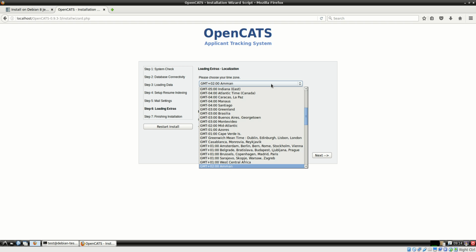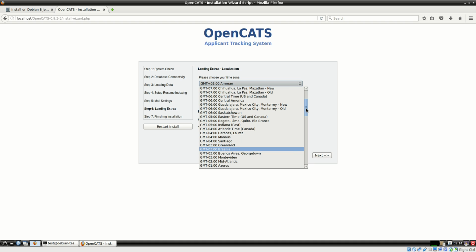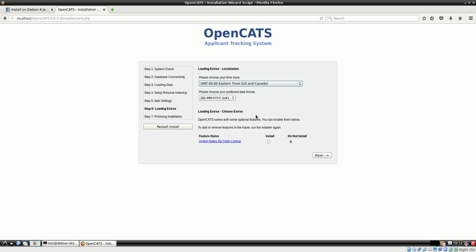Make sure you set your time zone correctly. That's important. It will throw you off if you log in one day and you see that there were entries made at 2 in the morning. It's weird. I don't know that it really affects anything, but I don't like it. Make sure you set these right. Date format, US, UK. I'm in the US. I am not installing the US zip code. If you want to, click install. If you don't, do not install.